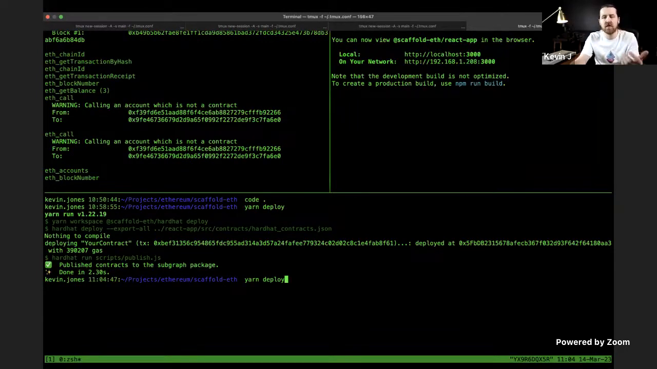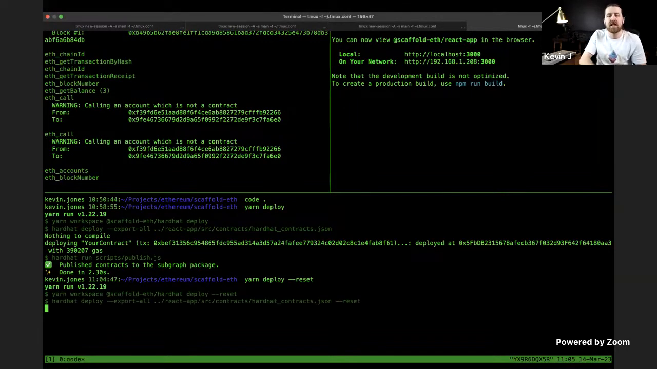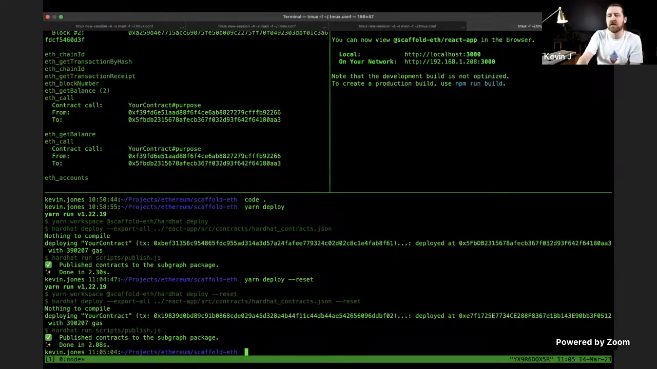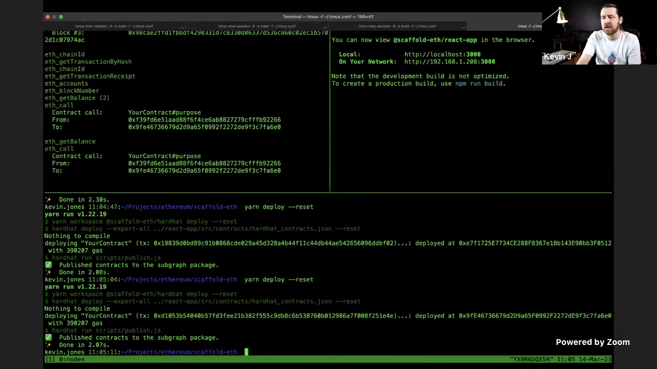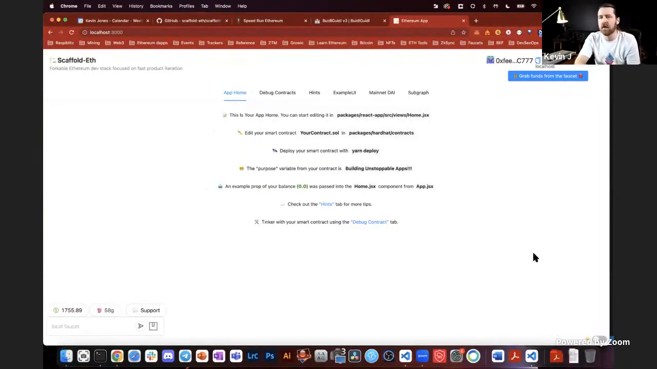And if you wanted to get a new version, you could just do yarn deploy --reset, and that would force a deploy, and it would give you a whole new contract. Okay, so we can see that everything's kind of working. We can go through and do these deploys as many as we want, and we're going to keep getting instances of our contract. And then we can also check out the UI while we're here.